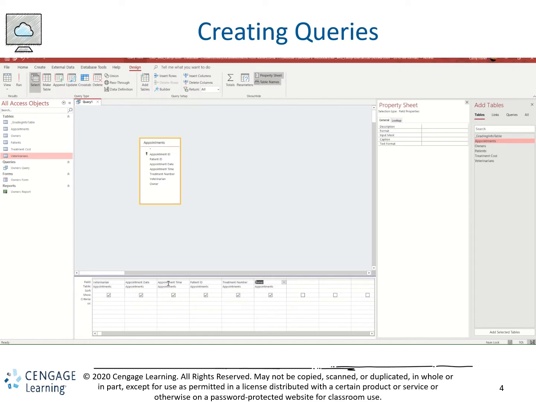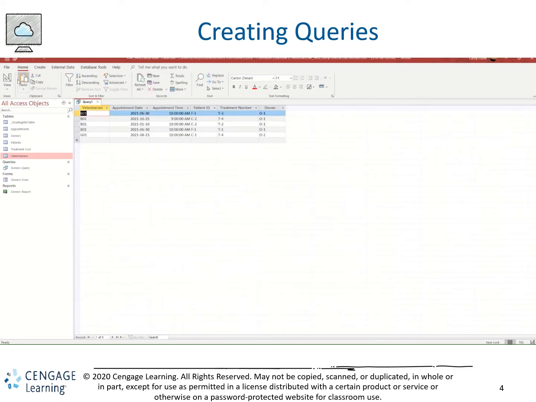So the first thing I'm going to do is just show you what happens when we run a query. Okay, so I'm just going to click up here. It's got run. I'm going to click run. And now you'll notice what came up. Veterinarian, appointment date, time, patient ID, treatment number, and owner. Okay, so it did exactly what I asked it to do. I asked it to bring me back the information like this. I haven't given it any criteria at all. I just ran it as was, just so I could see what was happening.